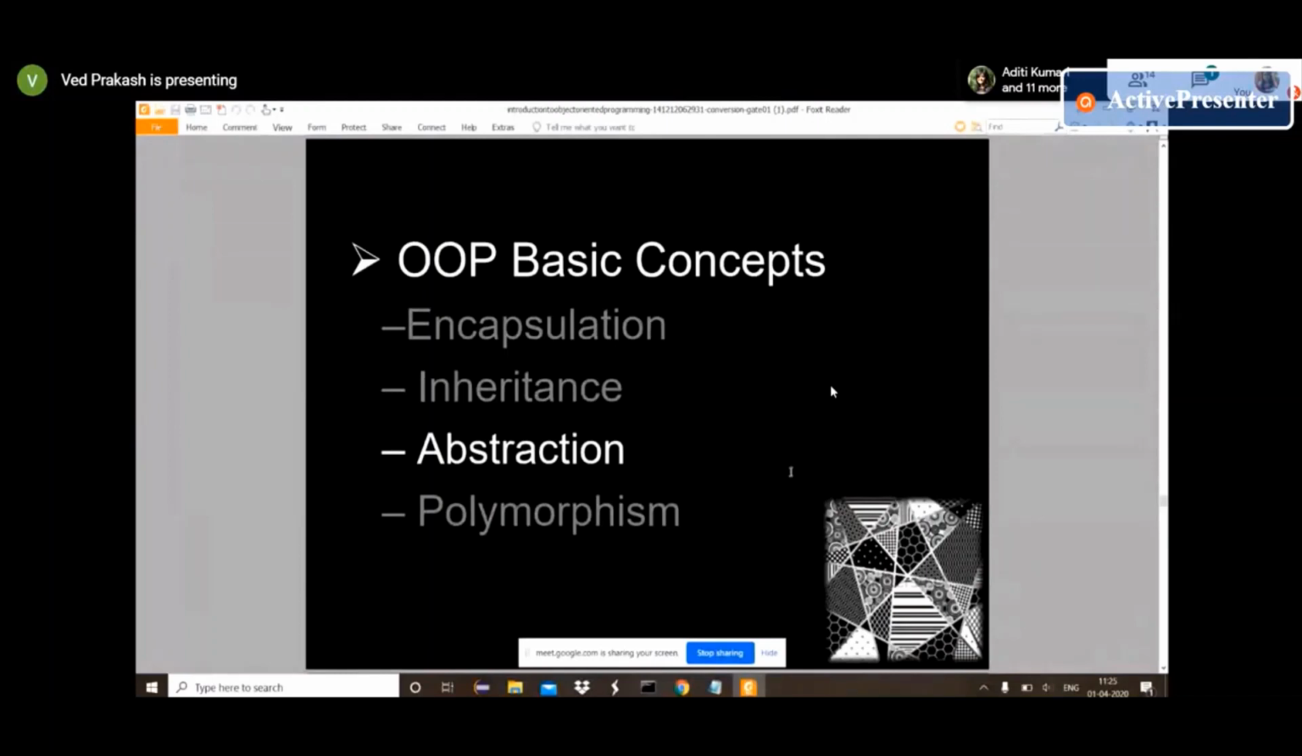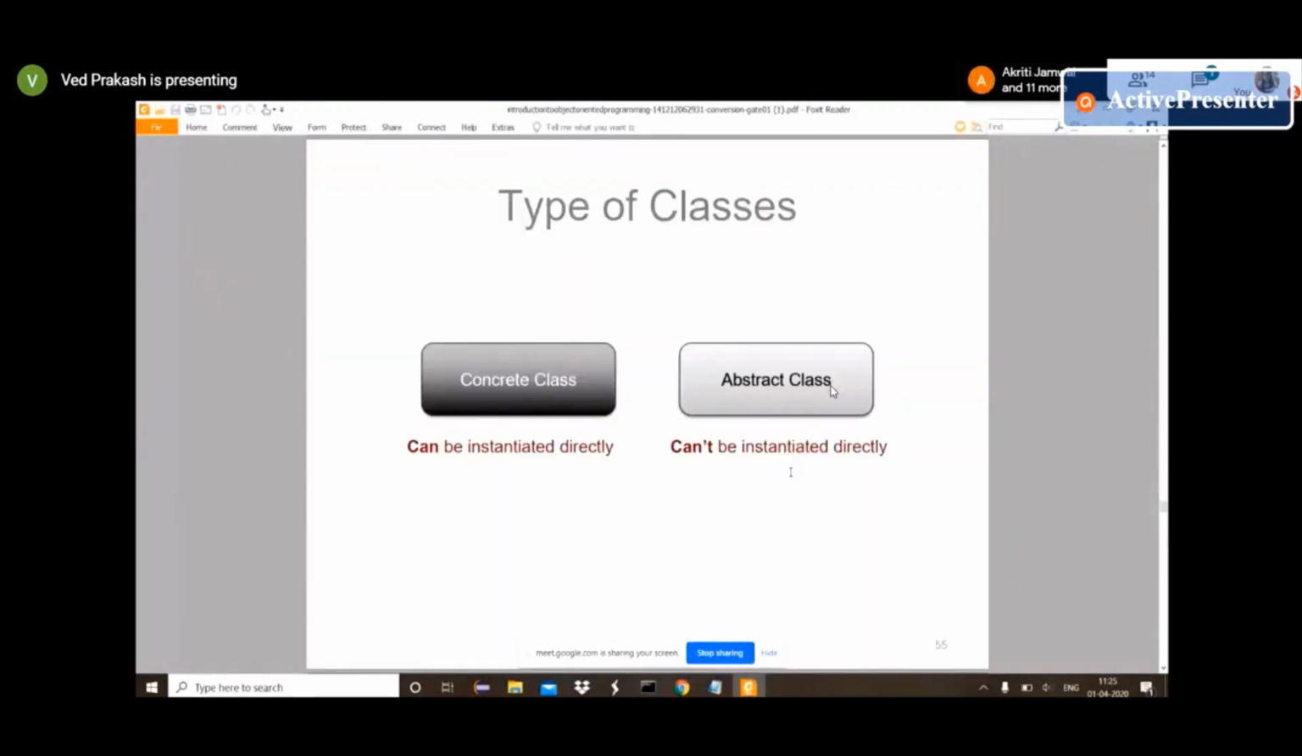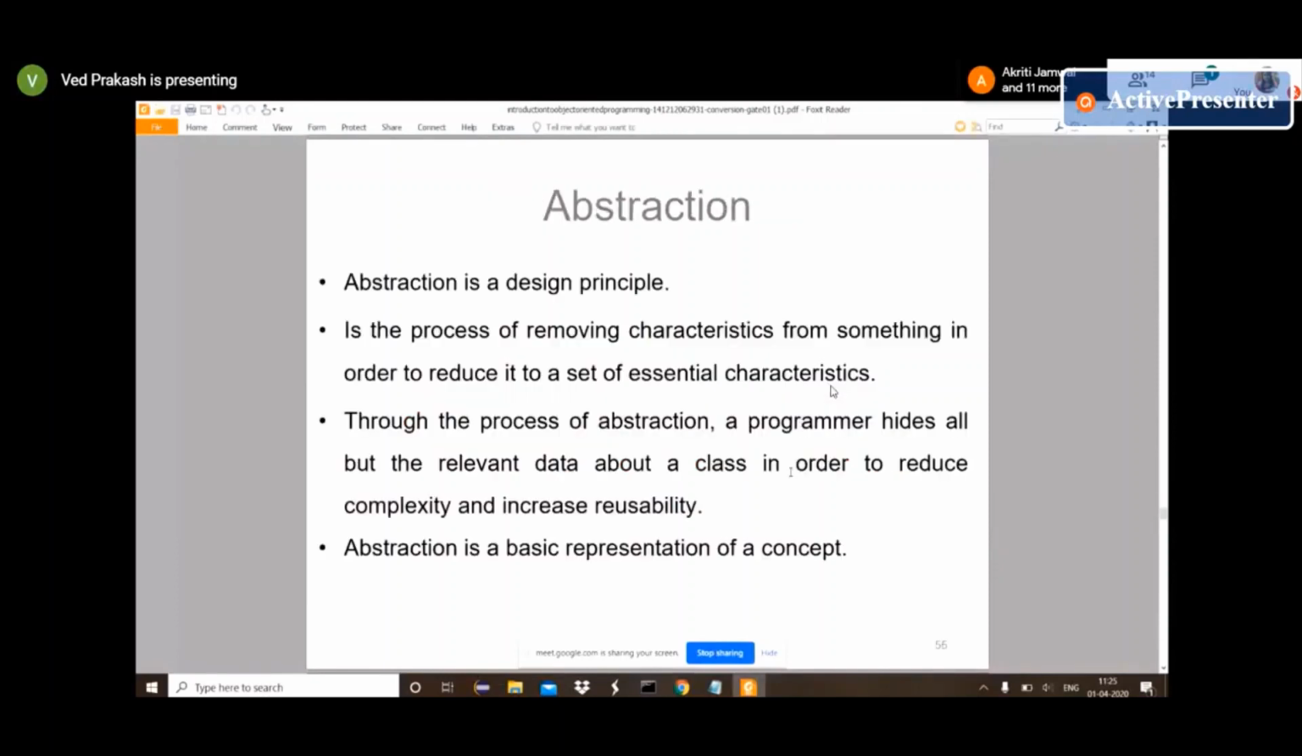Next part is abstraction. Abstraction is a design principle. Sometimes we have to provide a method in the same way as a property in inheritance. We have properties that are common in parent and subclass, so we define them in the parent. In the same way, sometimes we have a method that is common, but the behavior may be different.